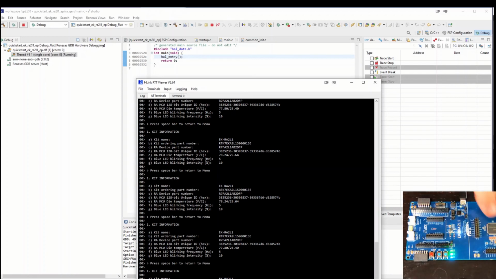So if I put my finger on the MCU, it's now going up to 27, 28 degrees. And if I also change the frequency, so now it's 10 Hertz, and we can change the intensity to 50% or to 90% duty cycle.